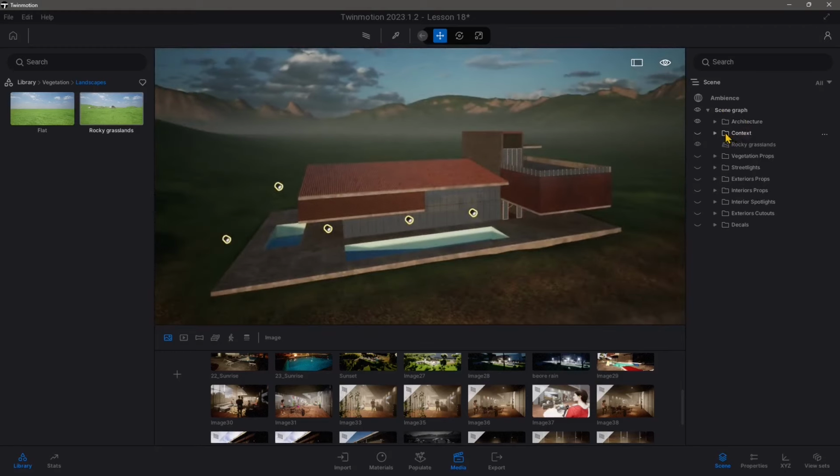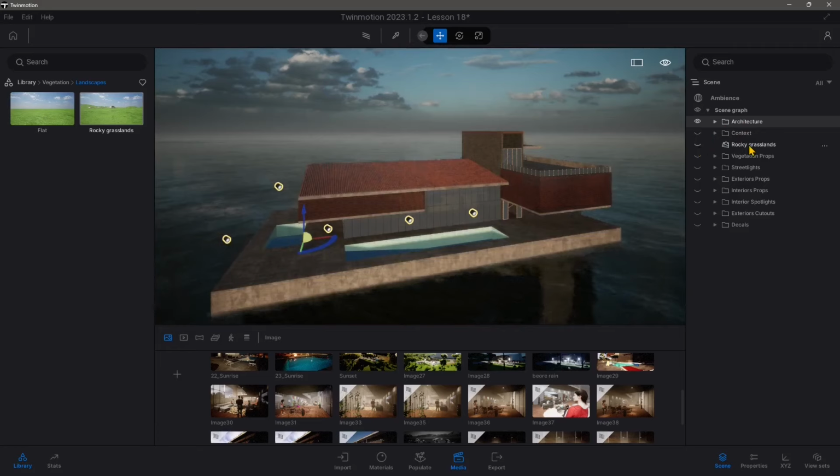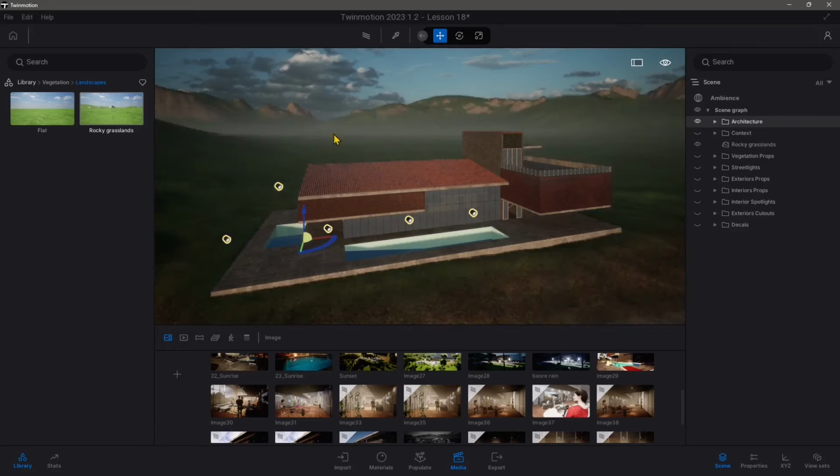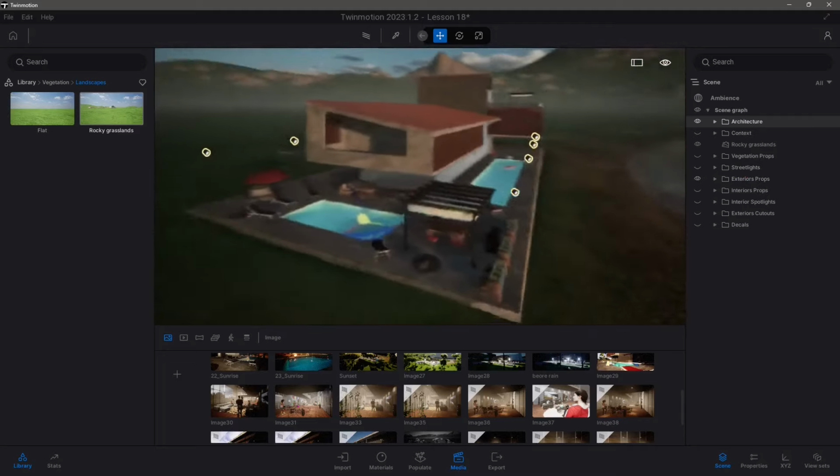You can see I've created a few folders here. So I have street lights in one folder, then I have decals in another folder, because those are really details for your project. And then I have the main architecture in the first folder there on the top. You can also move the folders up and down. And then you can see here I have the grass, the landscape, rocky grasslands on one layer. And then I have the context on another layer, the vegetation on another layer, and so on. So it's like working again with Photoshop, where you have layers and you can turn them on and off, or AutoCAD, where you have layers, you can turn them on and off to your need, to your necessity.